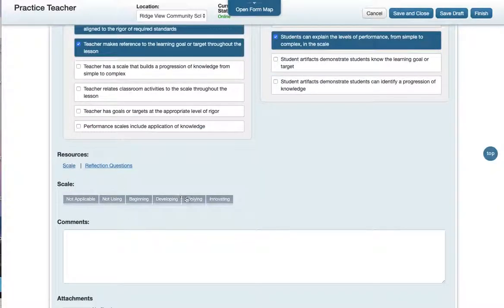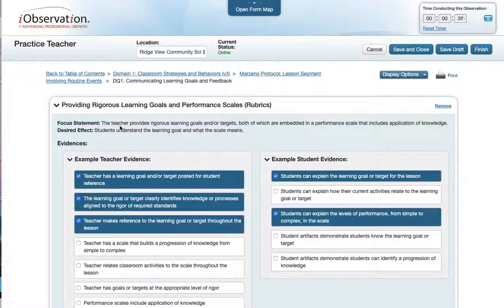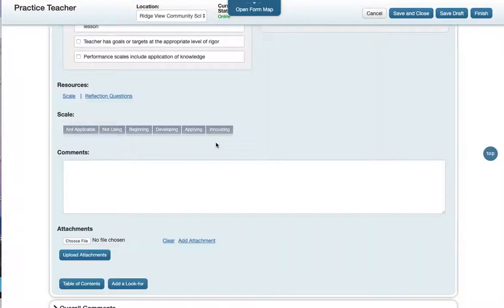I've looked at the scale and I've decided that not only is the teacher doing it, but the teacher, or myself, is also monitoring for its effectiveness. As it says up here, the desired effect is, do students understand the learning goal, what the scale means? Is that happening? And am I monitoring to see if that's happening? Yeah, I think so. So, all right, I'm going to go to applying.